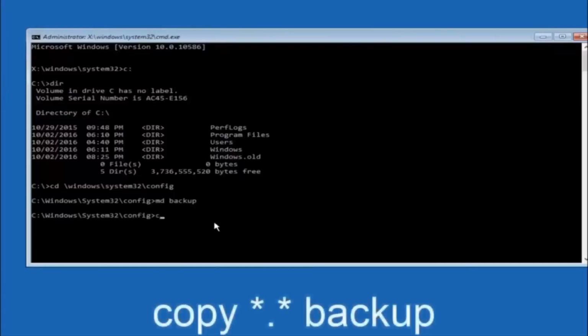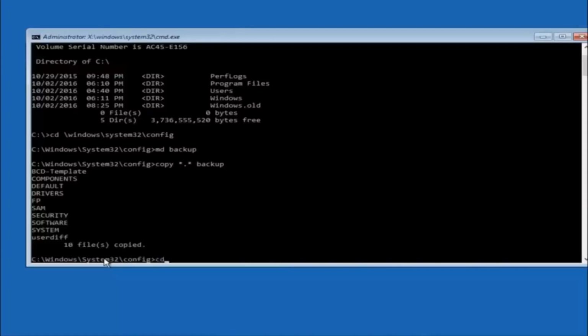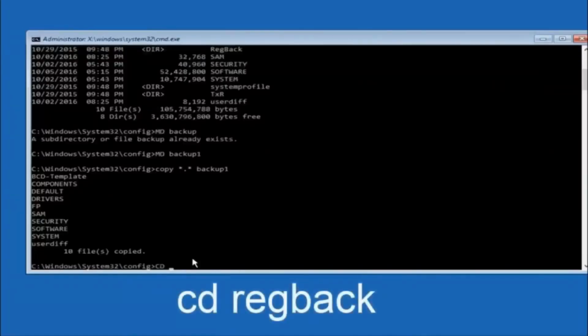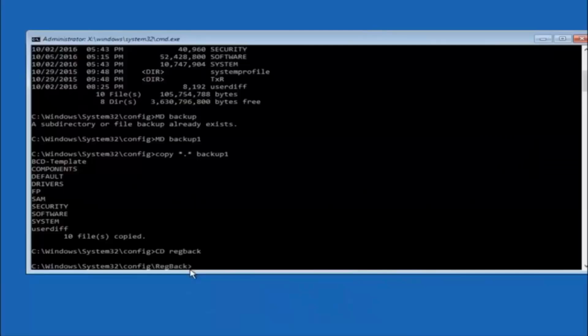At this point you want to type copy, C-O-P-Y, space, then the star symbol above the 8 key, then a period or a dot, then another star sign, and then another space, and then type backup, and then hit enter on your keyboard. Now you want to type CD regback, R-E-G-B-A-C-K, and then hit enter on your keyboard. Now that we are under the regback, you want to type dir again, and then hit enter.